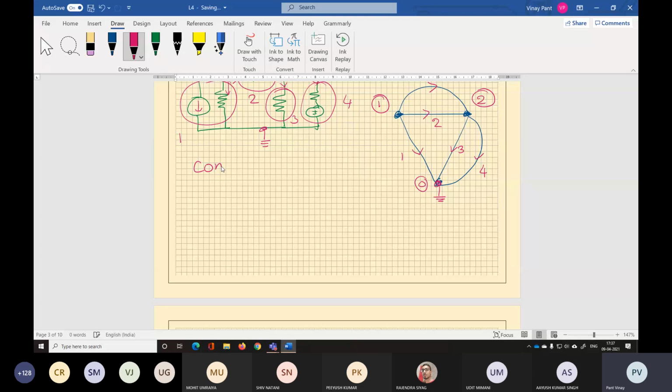Now comes the concept of connected and unconnected graphs. Is this graph a connected graph or an unconnected graph? The graph that you see. Is it connected or unconnected? Connected. Why are we calling it a connected graph?